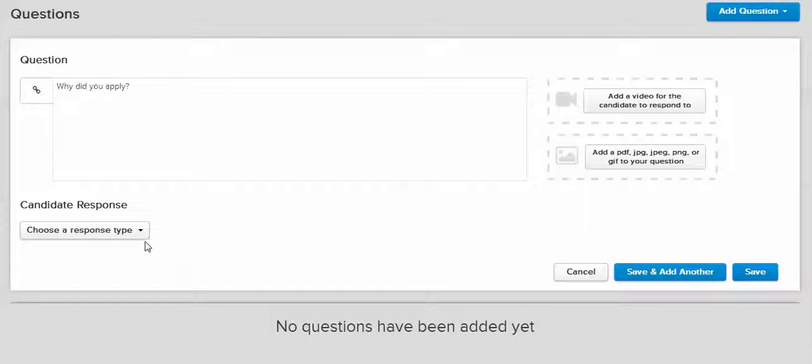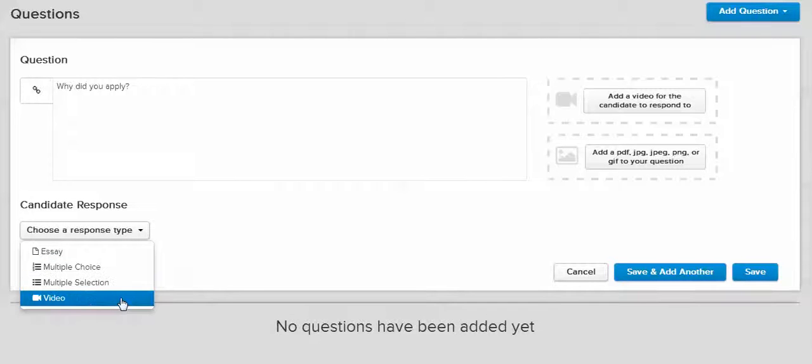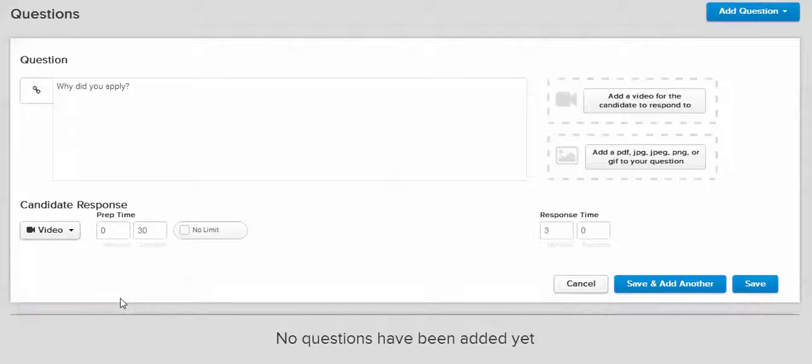Now if we scroll down here a little bit, you have your options on how you want the candidate to respond to your question. There's actually four different ways. You have essay, multiple choice, multiple selection, and then video. So this question is going to be a video response.